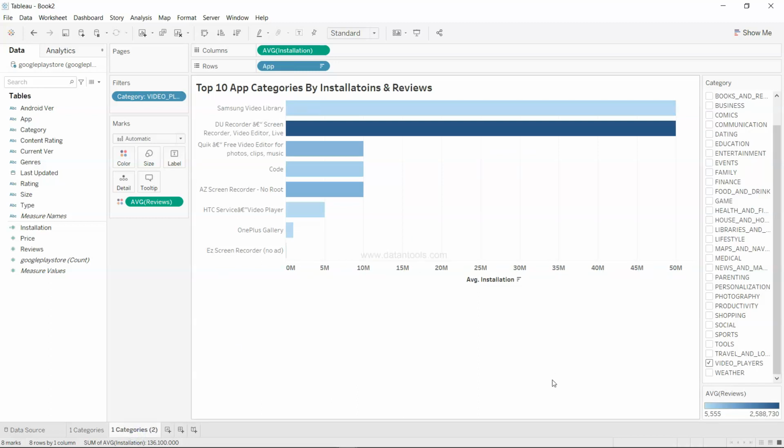Let's say our interest area is video player itself, and for the video player we see that a lot of reviews are being given to AZ screener and the DU recorder. So this looks like an interesting area, along with the quick free editor. These three look like the ones where a lot of movement is happening and average installation is quite high. And you can evaluate all three different applications, and then maybe evaluate their comments and everything by scraping it.